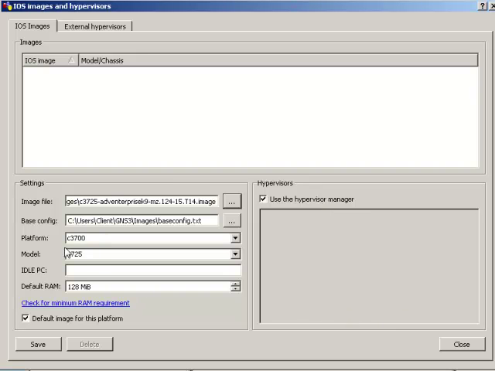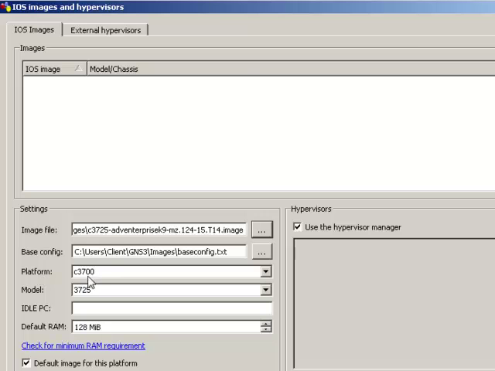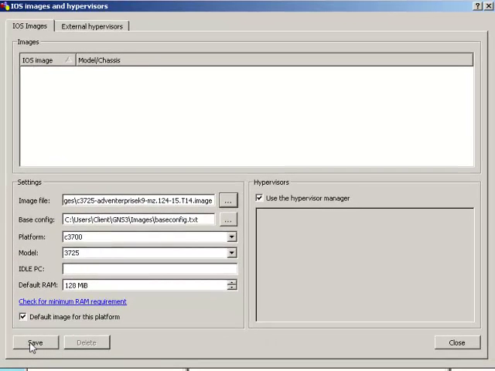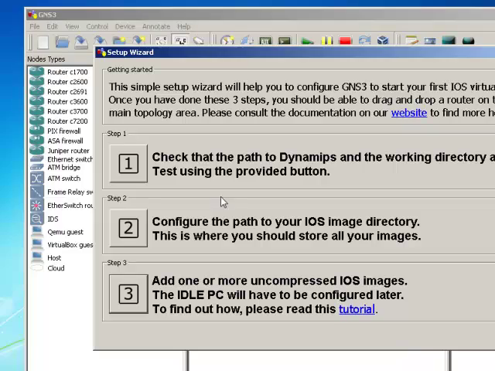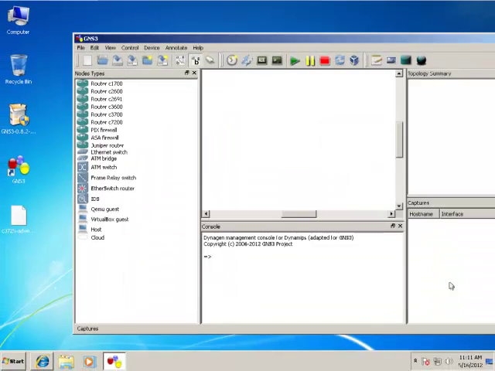Okay, now everything has been set. As you can see, platform is 3700 and the model is 3725. Leave the default settings and click on save here on lower left corner. Okay, that's all for the configuration. Click on OK. Now you are able to use your router now.